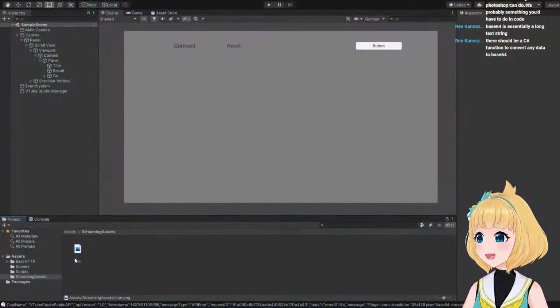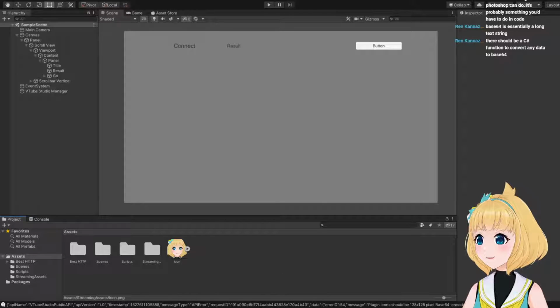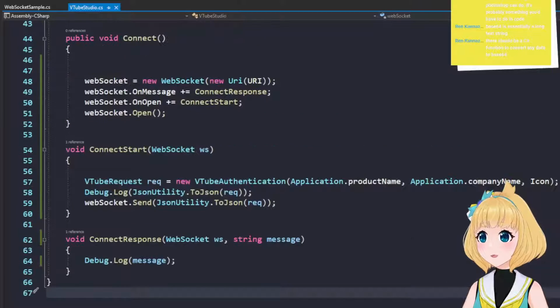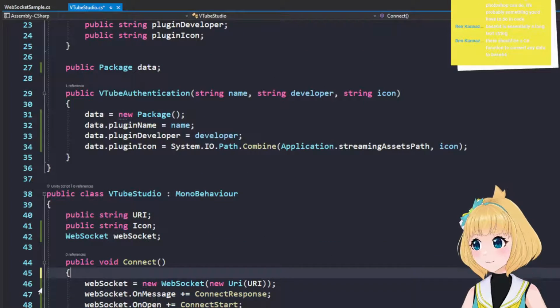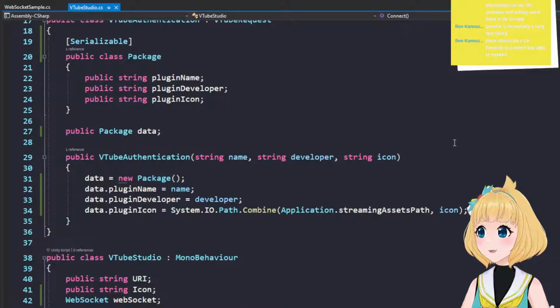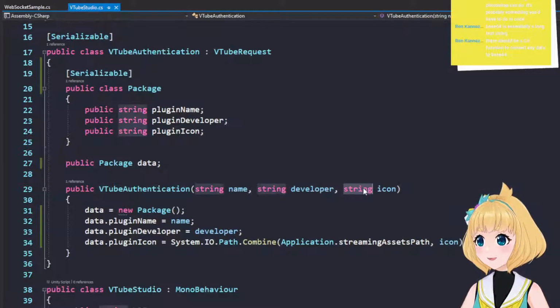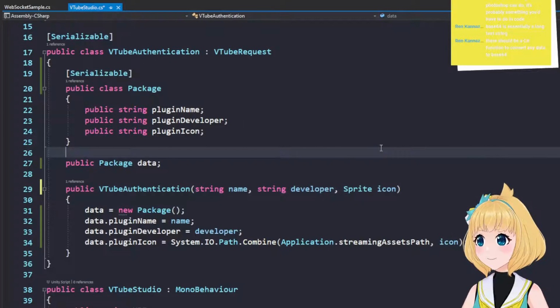Okay, well if we're sending it as data, then this doesn't have to be in streaming assets. So let's move that back out to assets and then close Photoshop. And we're gonna send it as a sprite because right now I'm sending it just as a regular game object. Boop, boop, boop. Get ready for some serious keyboard ASMR. Sprite.